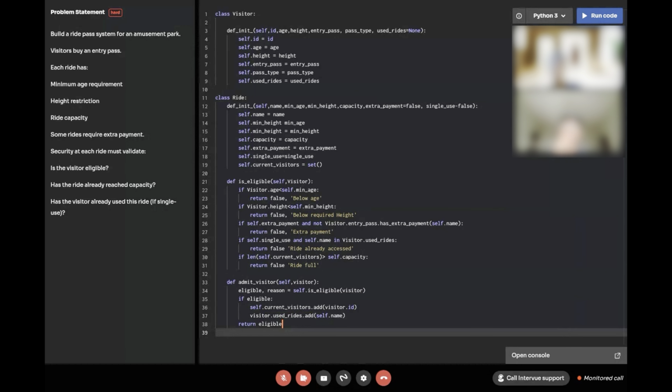I think this looks good. Yeah, I just wanted a pseudo code. Yeah, I mean, this is okay. Is the visitor eligible? Are you checking anything for eligibility? What is the logic? The age, height, and payment, and how many times the pass has been used.